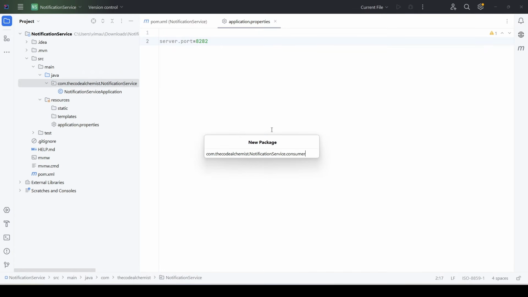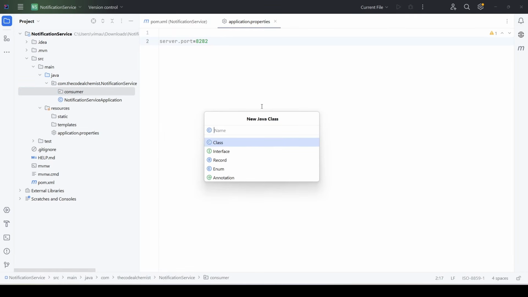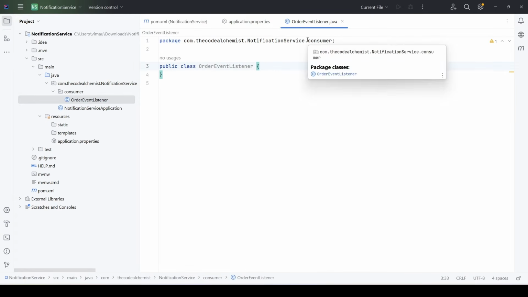Let's name it consumer. And here we need a class, OrderEventListener. You might be thinking, why a listener? Why not a controller? The thing is, this is not a synchronous communication between two services. This is async. In fact, in event-driven architecture, services are decoupled, which is the case here.